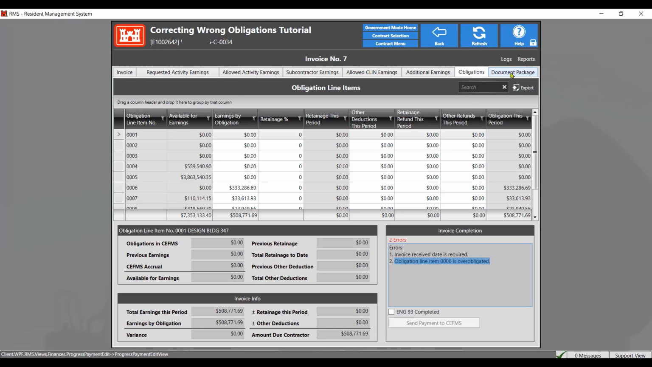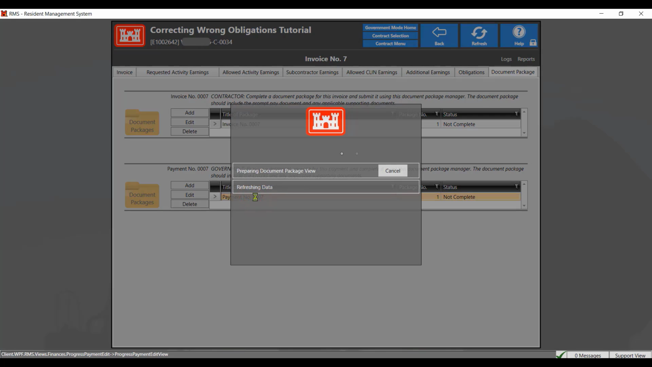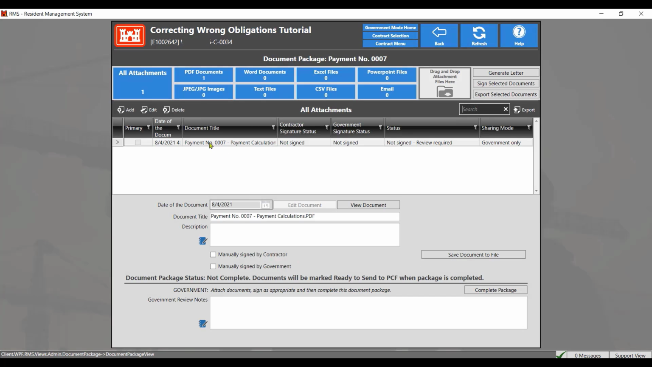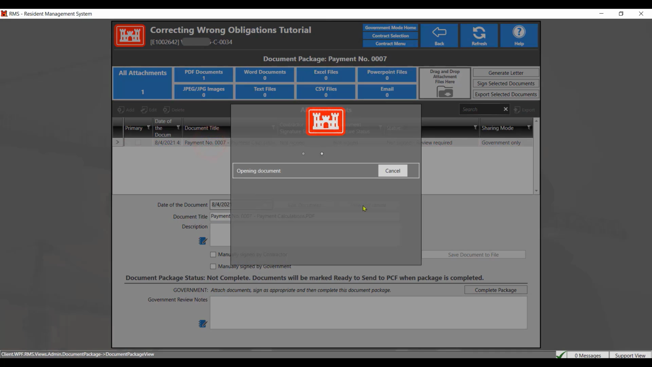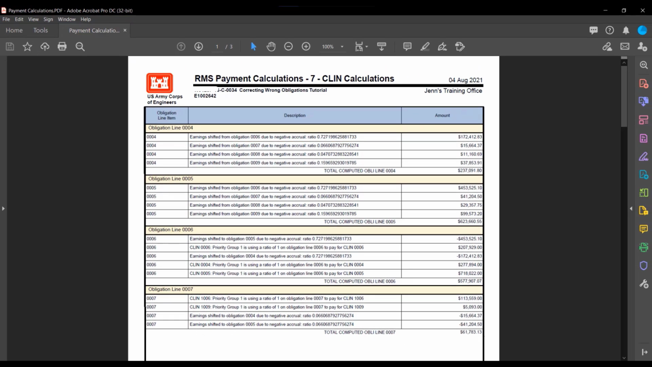Another place to check is the document package. Navigate to the document package and open up the government document package by double-clicking on it. Then open up the file that you see. This is the Standard Calculations documentation page. On this page, what you are looking for are lines that say earnings shifted from and a ratio of less than 1, as seen here.